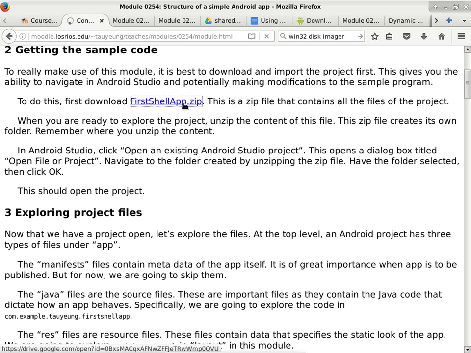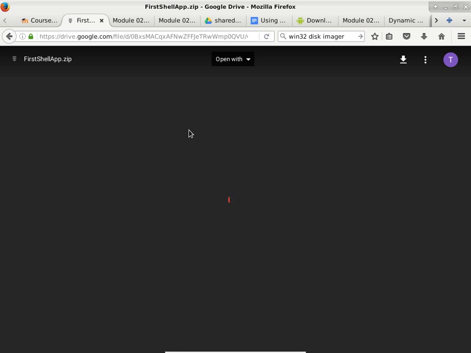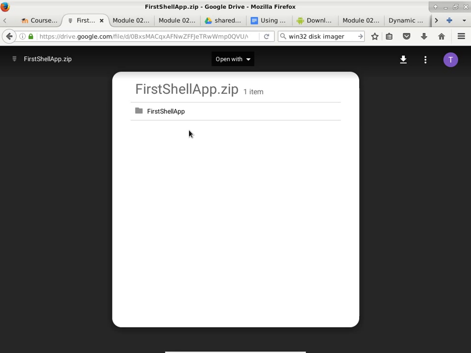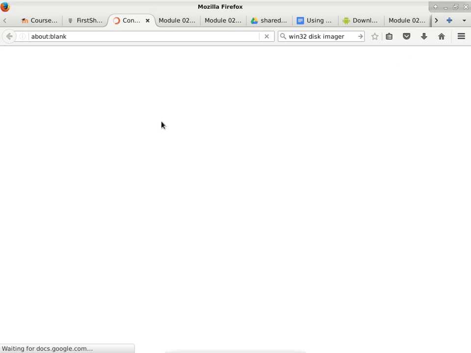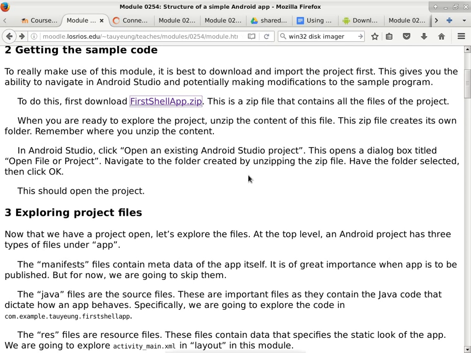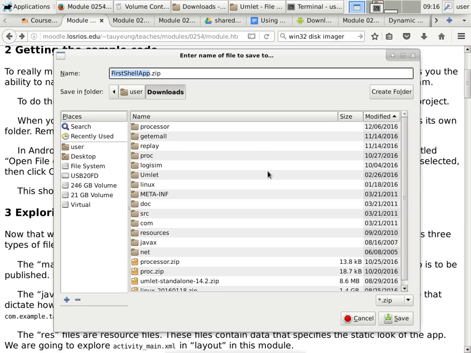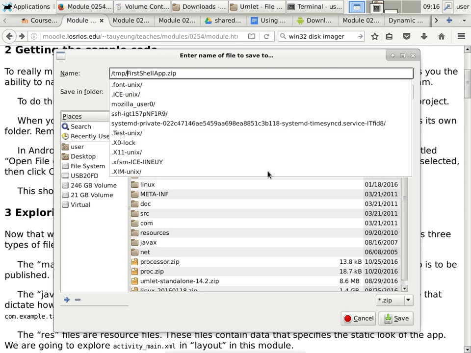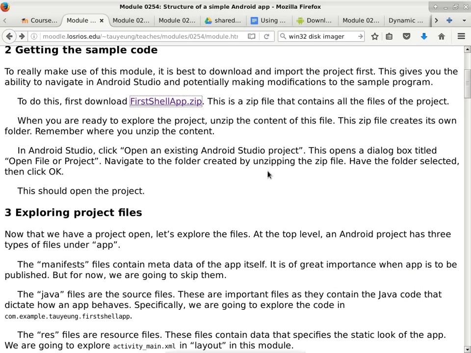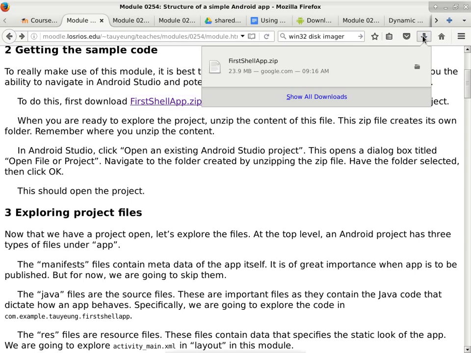So I'm going to download this file first. Click on it, and click download. So that will download this file. I'll just save the file to my temp folder. There's no need to put it into my downloads folder. It's already done, because even though it's 24 megabytes, the network connection here to the Google Drive of the school is actually really fast.